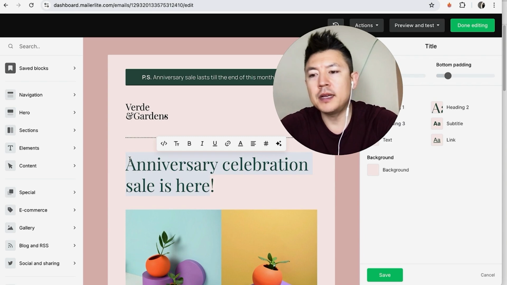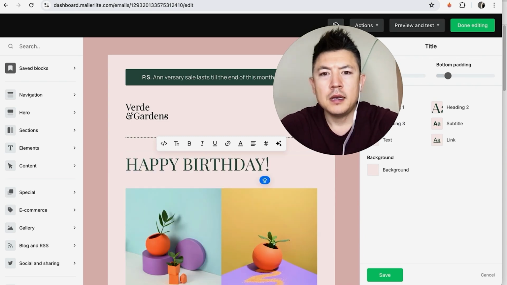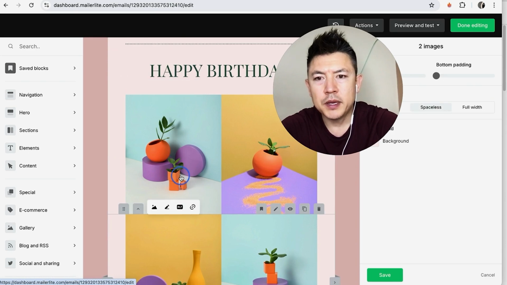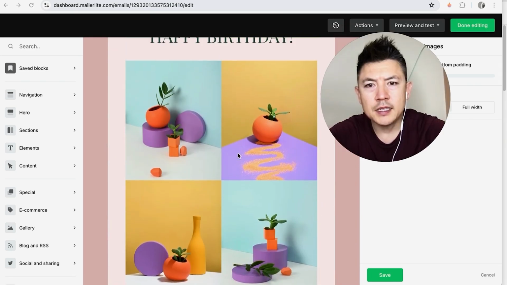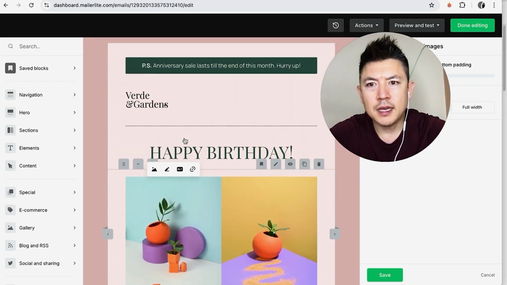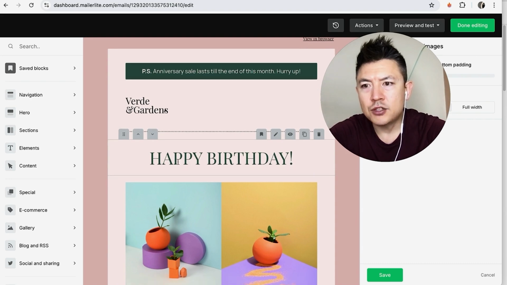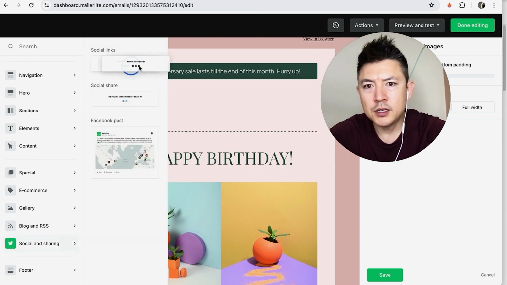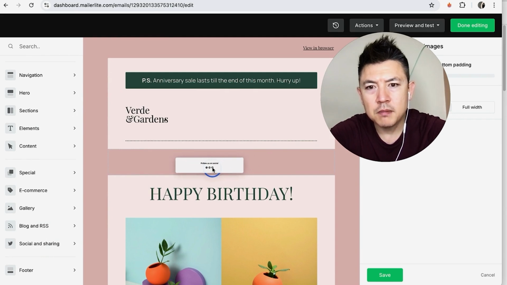So this is a happy birthday. So we'll do happy birthday. And maybe we want to go ahead and make that a center. We'll align that center. That looks better. Here we can click in here and edit these if we want to. Now, if there's something in the email that's not showing up, you can drag it over here. So maybe we want our social media to show up. So we can go here and then just drag it right in. So it's pretty cool. Maybe I want it right there.